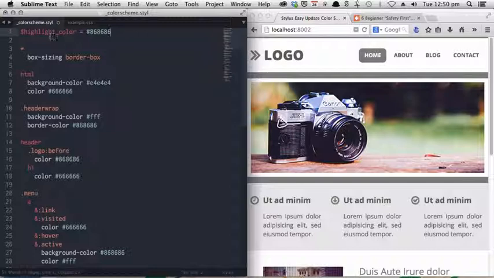Just another quick note on variables. I always place a $ sign in front of variables. That's not actually necessary.